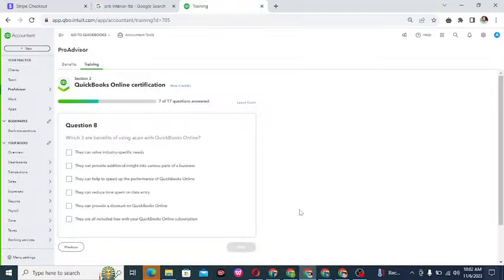Question number 8. What are the three benefits of using apps with QuickBooks Online? They can solve industry-specific needs. They can provide additional insights into various parts of the business. They can reduce the time spent on data entry.